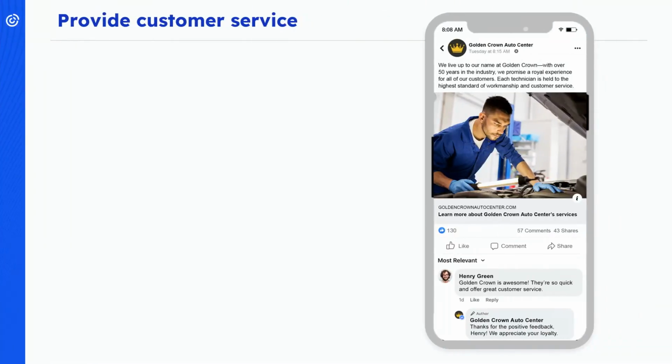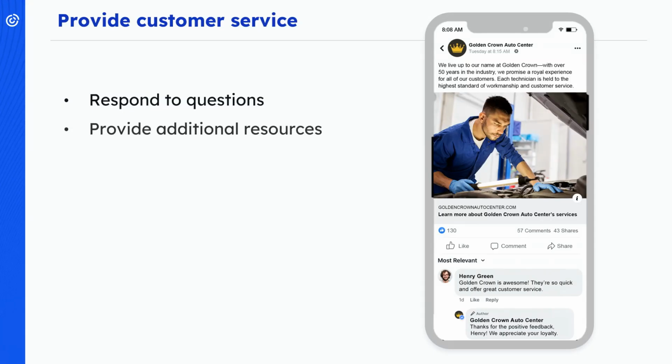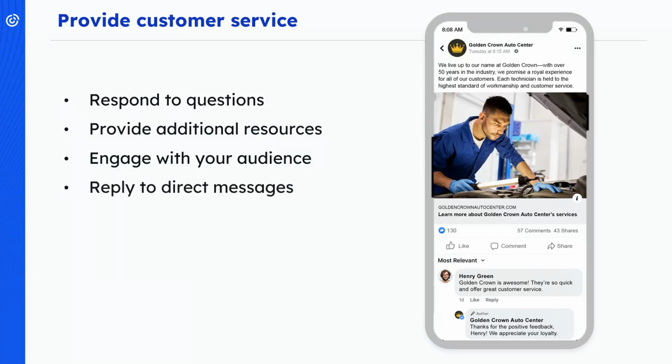All right, so customer service is an extremely important strategy on social media. It's important to show that you care about the customer experience and appreciate their business. Now, in order to do that, you could do things like, simple enough, responding to their questions, right? And providing additional resources. Engage with those taking the time to thank you. Stay active in those comments. And reply to messages and customer issues.